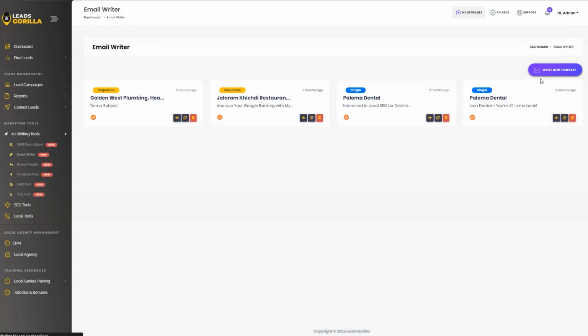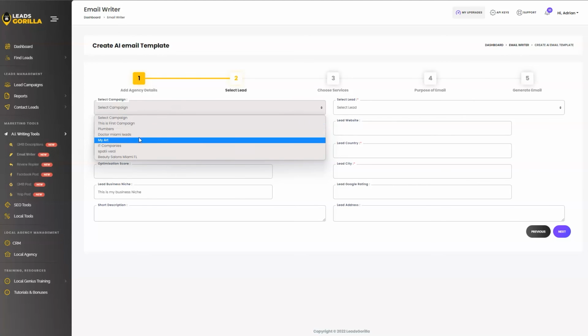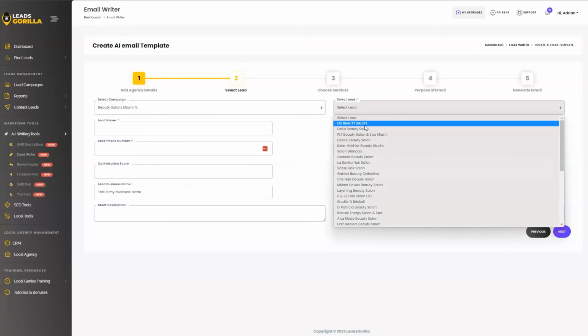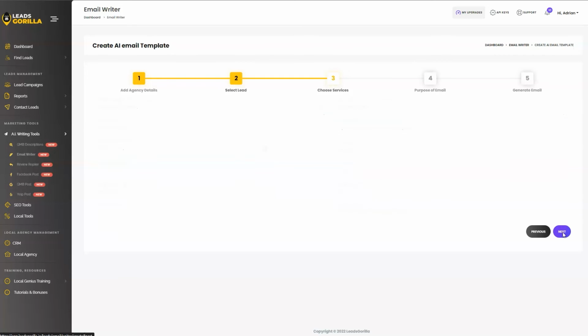For the third step, I want to introduce you to the new features of the AI writing tools that are particularly created for LeadsGorilla lead closing. All right, so let's go ahead and write a new email. There we go. And hit next. Simply select your lead from the dropdown over here, your campaign, and then select a particular lead. So let's go ahead with Oil Beauty Saloon. All the information is going to be pre-filled for you and used in the AI email creation in the next step. And just hit next.